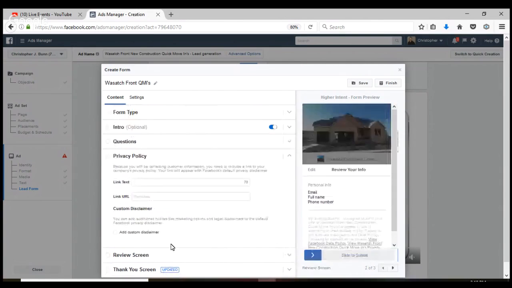Privacy policy can be kind of sticky. So they want you to provide a link to your company's privacy policy. Your link will appear with Facebook's default privacy. So if you do have a corporation that you're working for, that's a good time to use this.